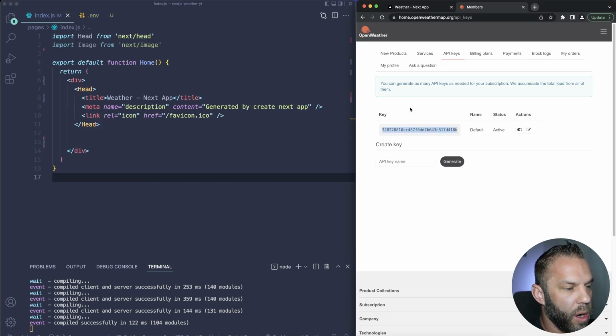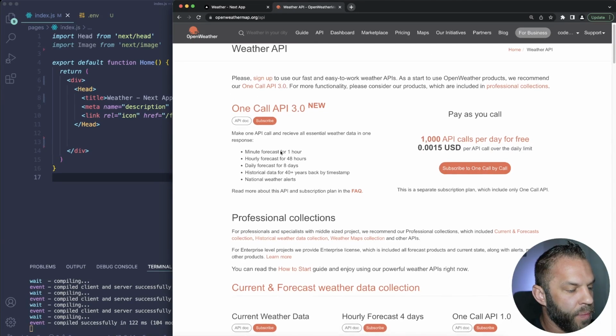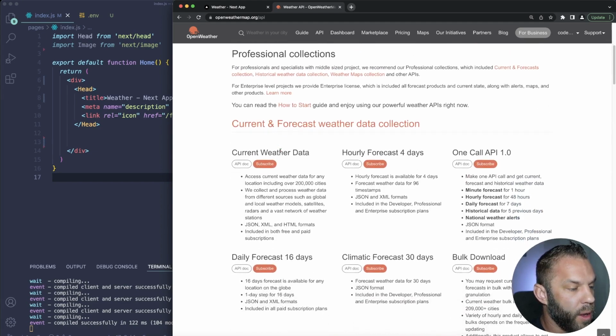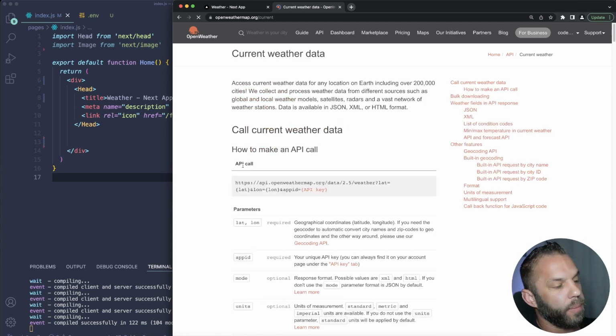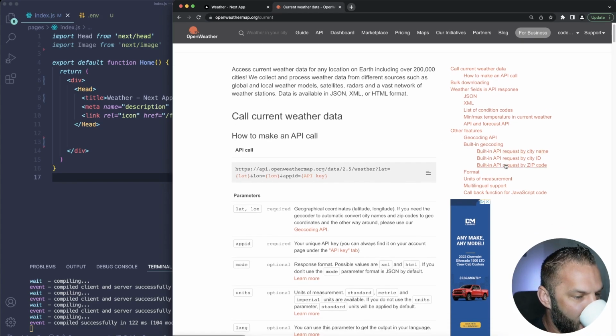Now inside here, we should probably just go ahead and grab our endpoint. So go ahead and click this API tab here at the top, and we'll go back down to our current weather. This is what we just subscribed to. But now we're going to click on the API doc, and this is all the documentation for our endpoint that we're going to be using.